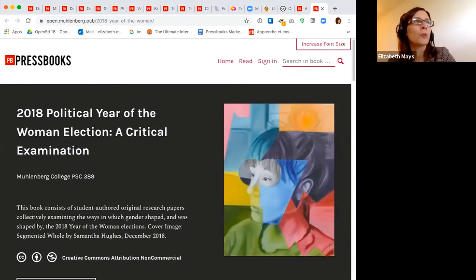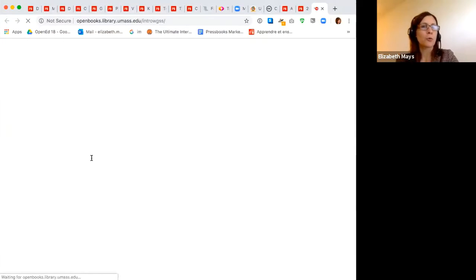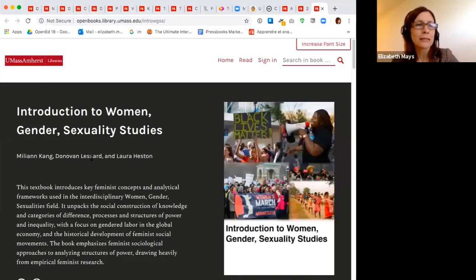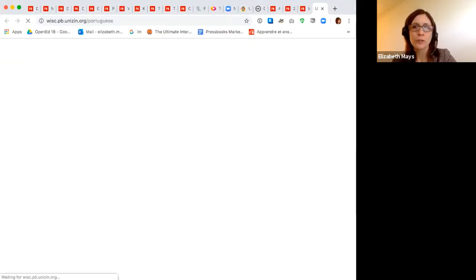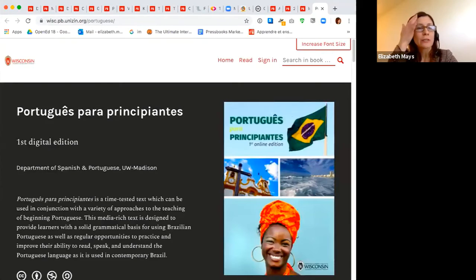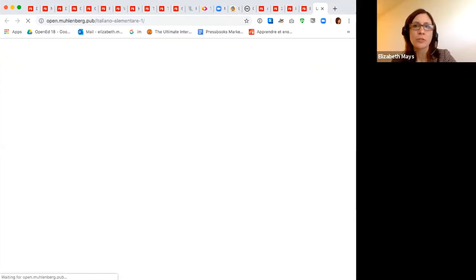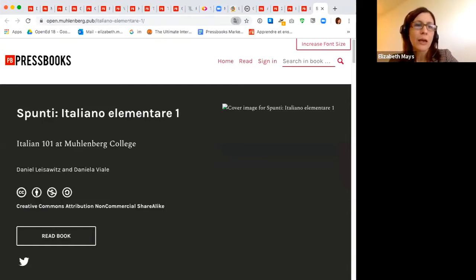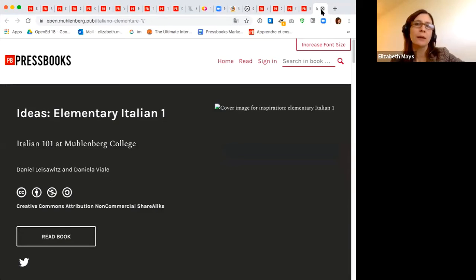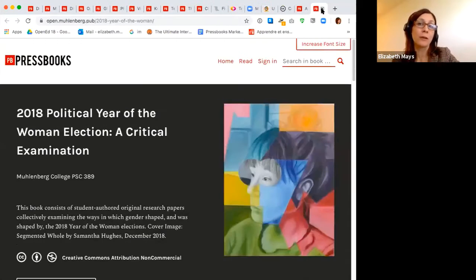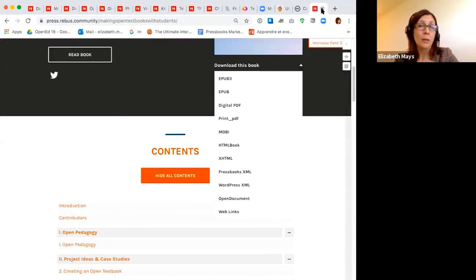There is also an intro to women, gender, and sexuality studies from University of Massachusetts Amherst. There are some wonderful language textbooks. Here is a Portuguese textbook, which I'll show you a little from in a moment. Muhlenberg also just released 2 Italian textbooks. So lots has been built, and these are just examples that I found particularly compelling. There are more than 60 Pressbooks networks out there. A lot of these materials can be found in different libraries, but they're fun and they're interesting.